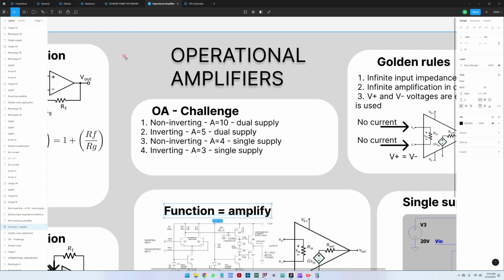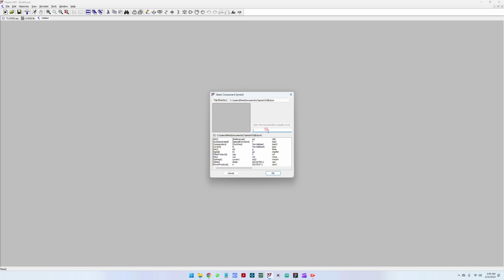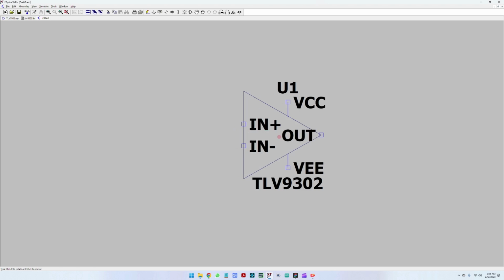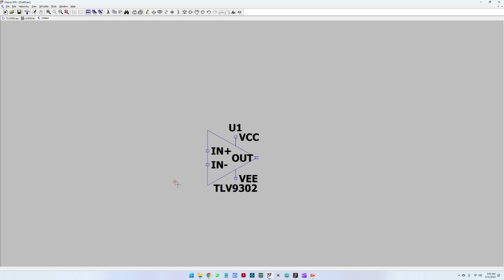If you would like to do the challenge for yourself, now is the time. My next step is to go and build these four schematics. So let's build a new schematic. And here let's place our center component, the TLV9302. So we're going to place it here. No overlapping. It looks good as a component in the schematic.